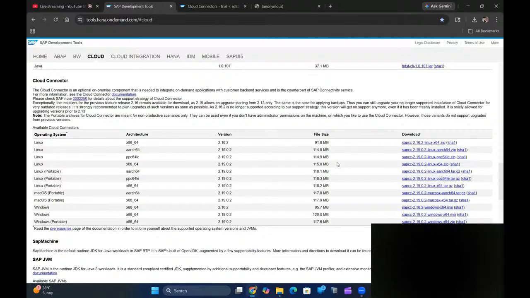Hey guys, sorry for the disturbance. Here you can find the installation media for your Cloud Connector, and in the left panel you can see the operating system column. We can install this on any type of operating system, basically Linux, Mac OS, and Windows.